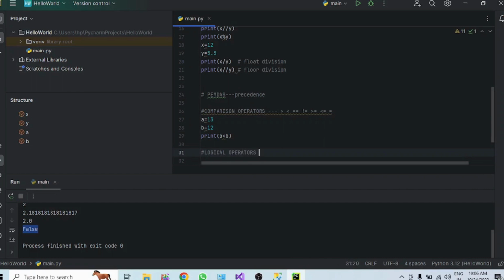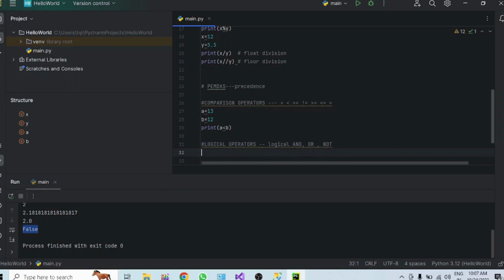So logical operators means they perform logical operations. You must have learned about logical and, logical or, and logical not. These are the three operations performed by the logical operators, and they are used to combine conditional statements.